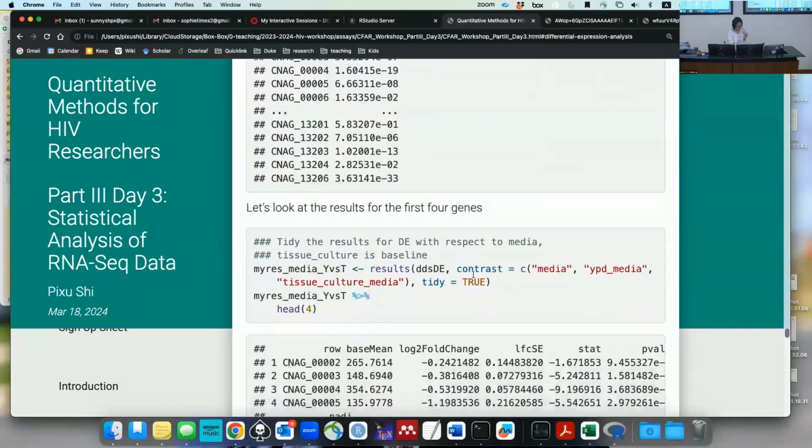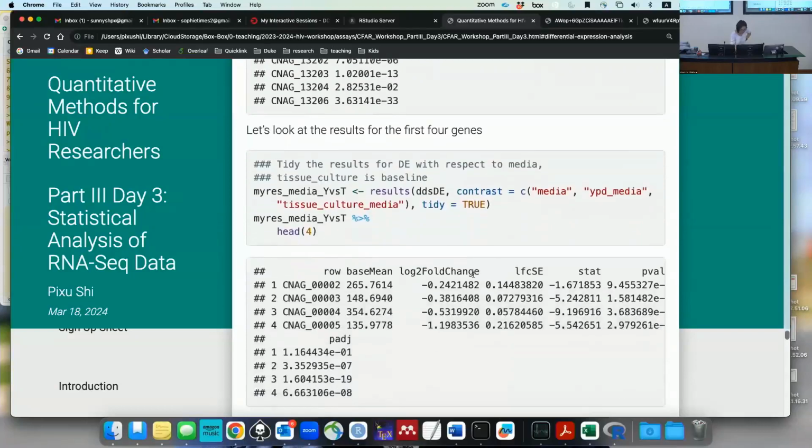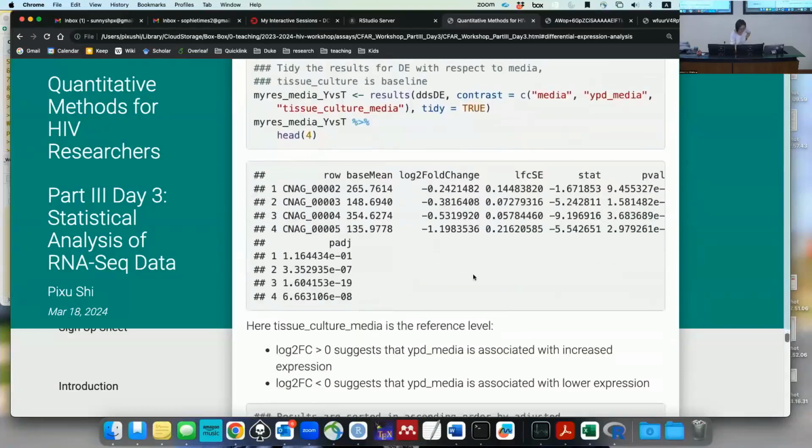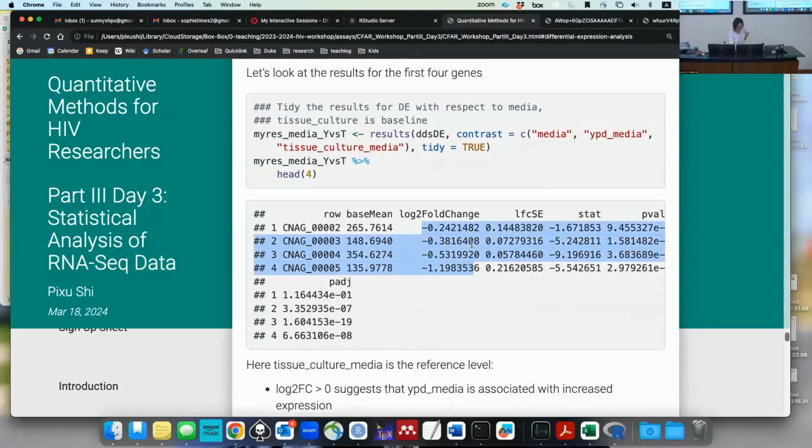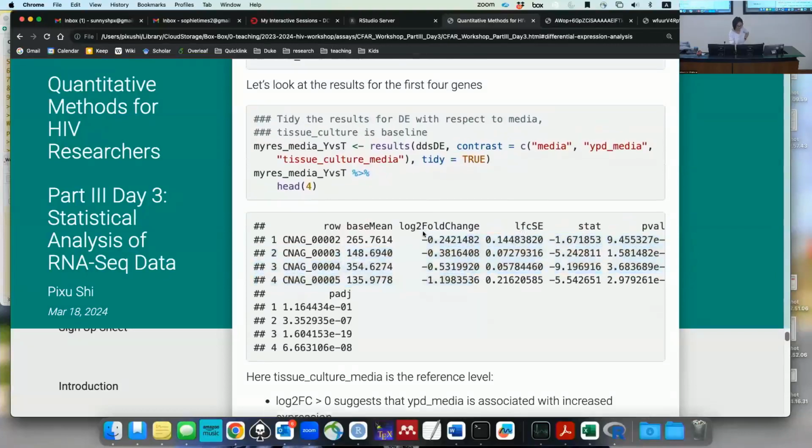So if you look at the first 4 genes, how do we interpret those coefficients? They're all having a negative log fold change. And these fold changes are from the comparison of YPD versus tissue culture.